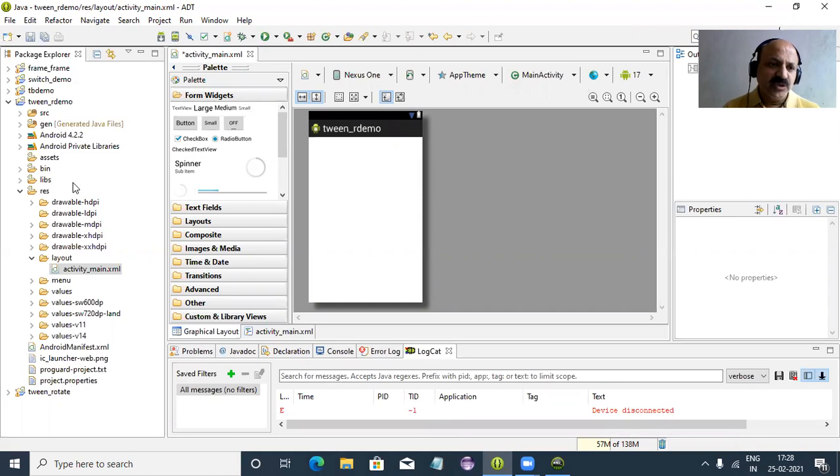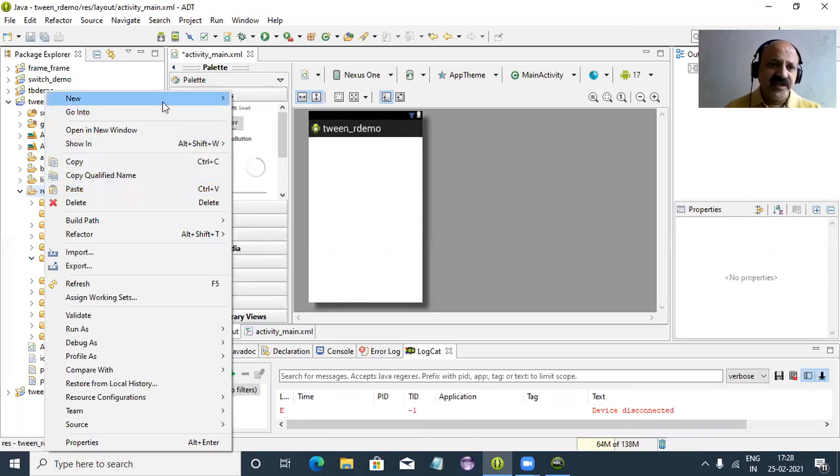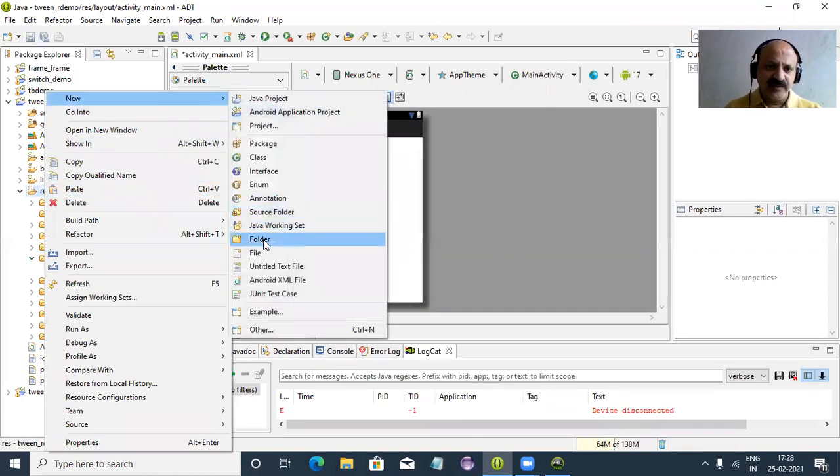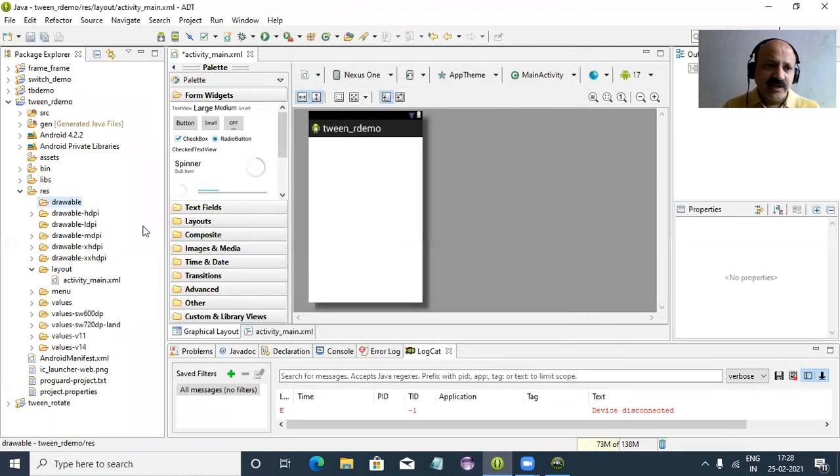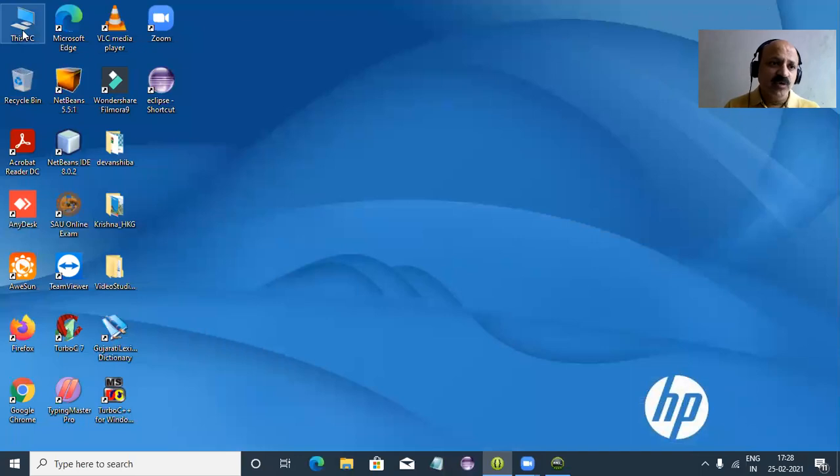So first we have to take one image in the drawable folder. So res, that is our resources, and right click. Yes, you can also go into a particular folder and create a new folder. So new, and here the option is folder. So we take drawable. Drawable, so finish.